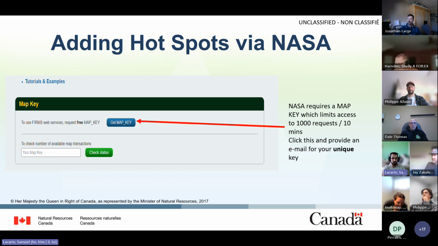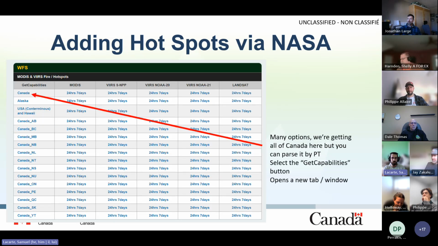You click through this, you'll get your map key, and then we're going to go here and you get a bunch of options that NASA offers up in terms of what you can get. My recommendation is grab Canada, but you can see there's the different provinces and territories there, like so, all that fun stuff. My laser does stick around. We're going to get Canada. That's the useful one, and that's going to cover off the Landsat sensors, the VIIRS, and MODIS sensors.